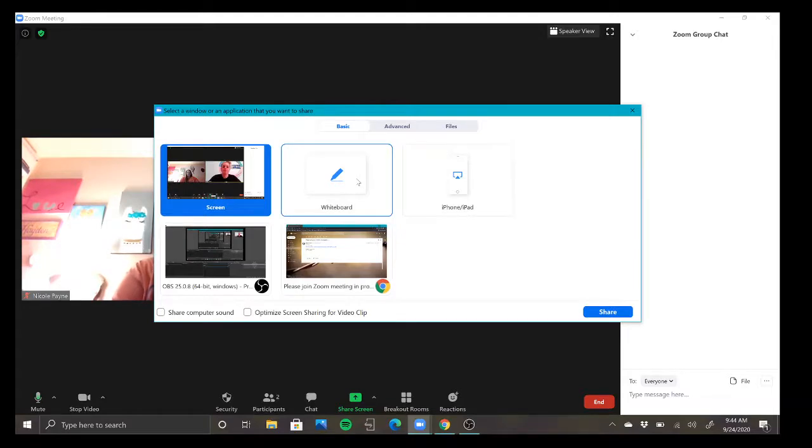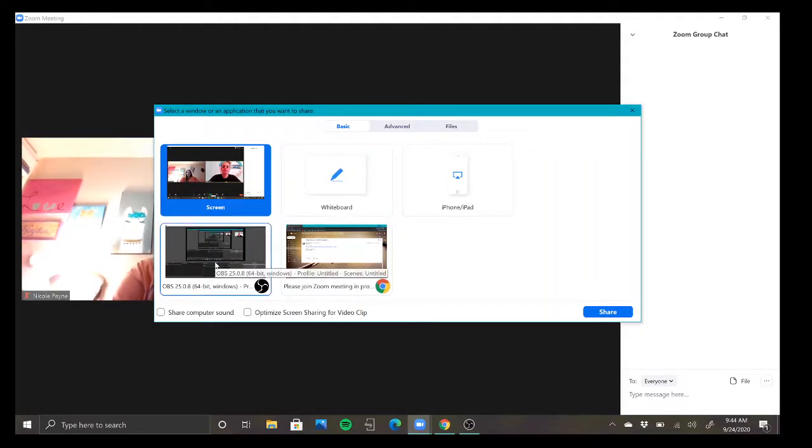Another feature, clicking that, is the whiteboard. Not everybody will use this. Sometimes you can draw on it if you're just having fun, or in my job we do tutoring, so we use that sometimes as well, or you can just show specific browsers or apps, anything like that. And then you'll select one and then select share.